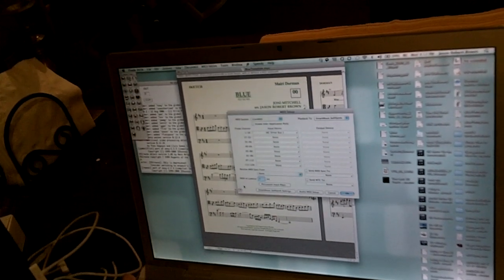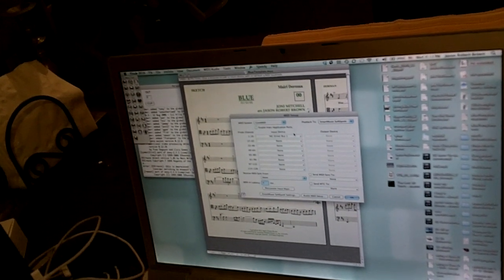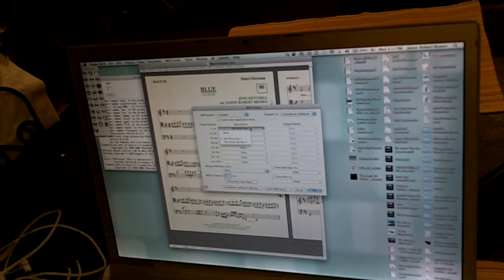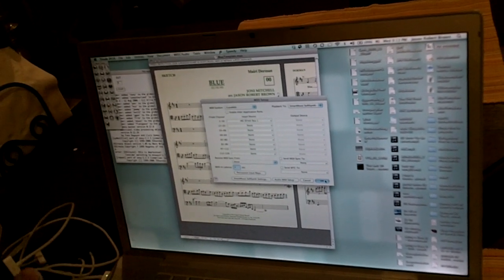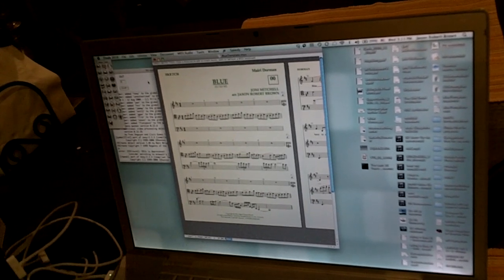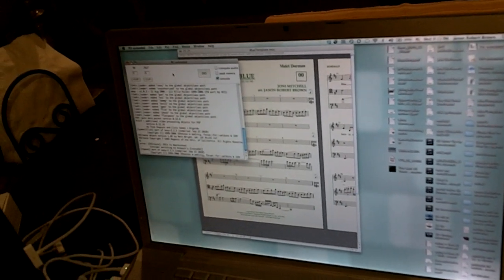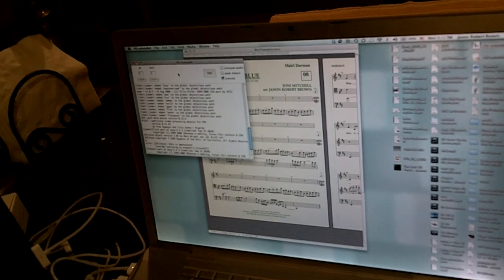Now you're back here in Finale on this MIDI setup window. And under Input Device, you'll see IAC driver bus 1. Click that. You're good to go there. Now, here's something you're going to need to know.